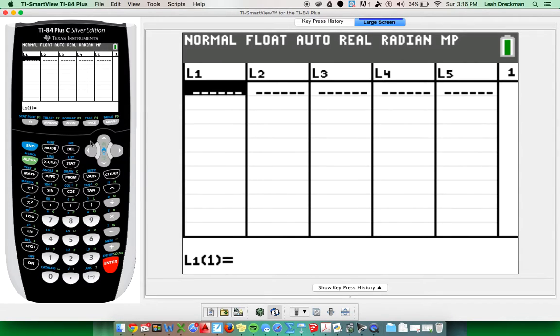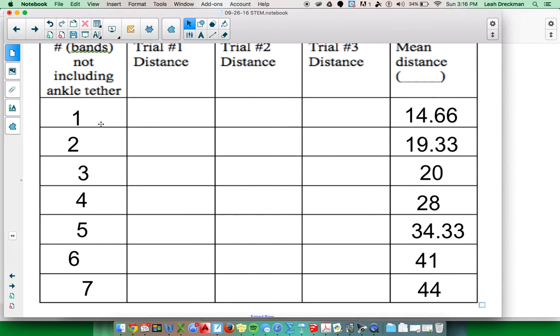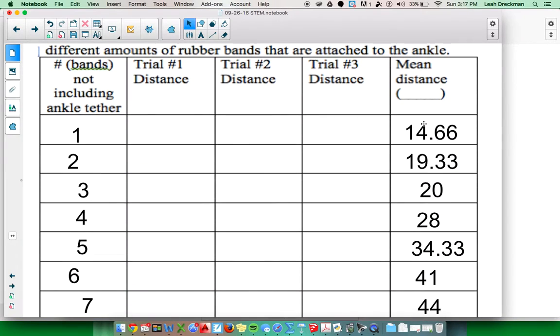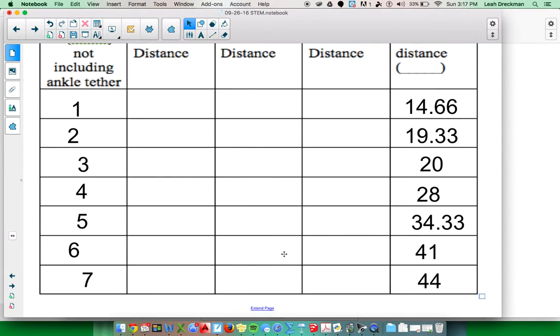Okay. All right. Now, our data from the lab is going to be this first set of numbers here. That will be our independent variable, or in this case, we're going to call that our L1. And then our dependent variable is going to be L2.